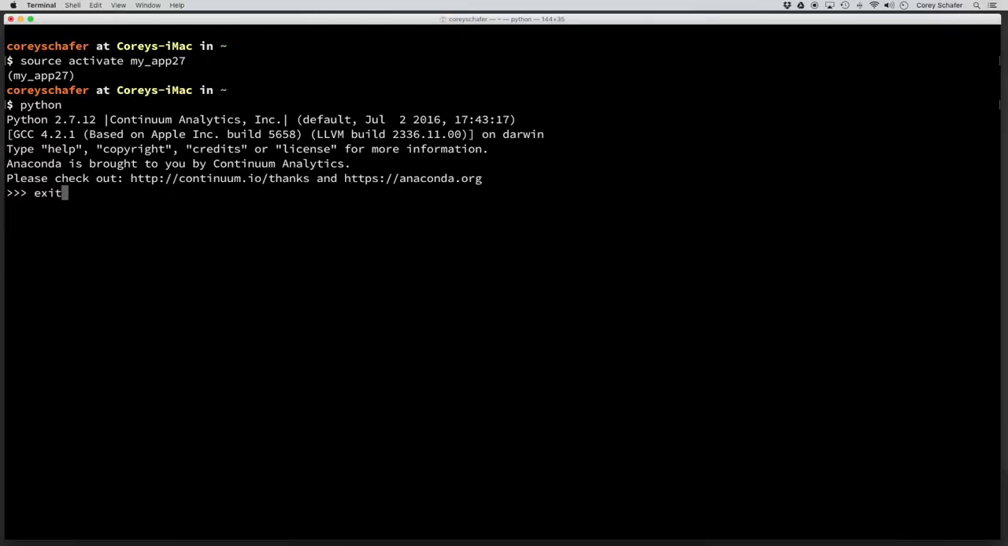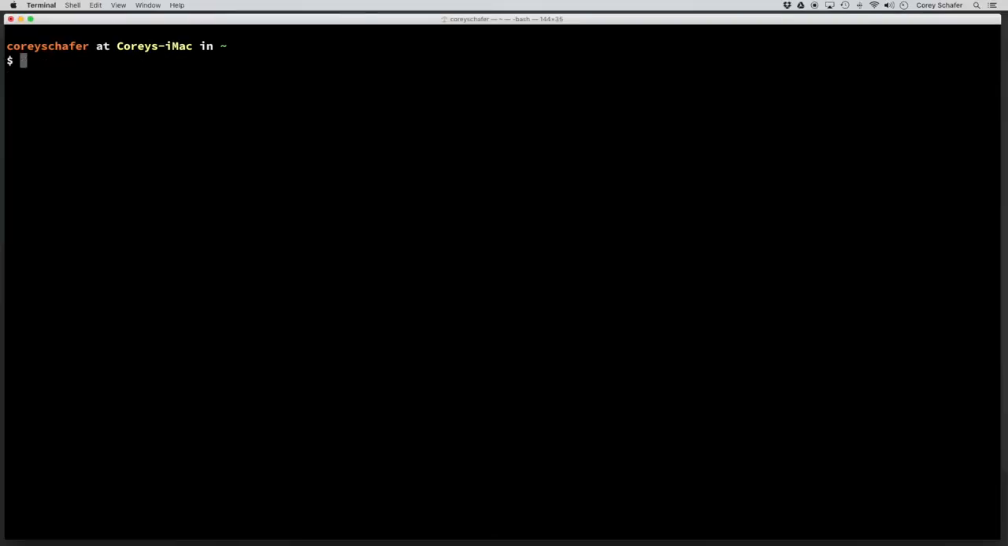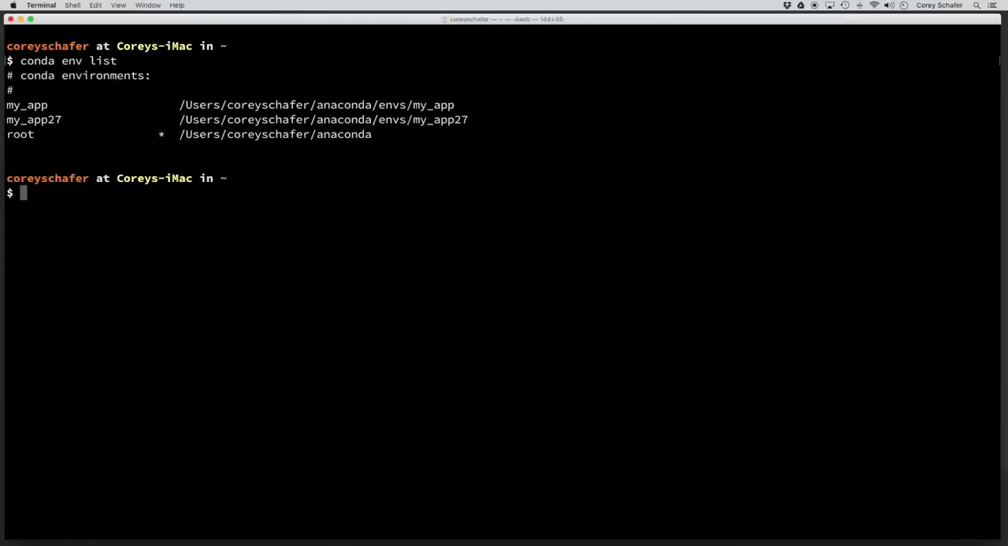Okay, so now let's just go ahead and exit out of Python, and let's go ahead and also deactivate our virtual environment there. Now, one useful thing that we can do with conda is that we can view our environments that we've created. So if I say conda env list and list those out, then you can see that both of the environments that we created are there. And currently, this default one, this root one, is the one that's activated.